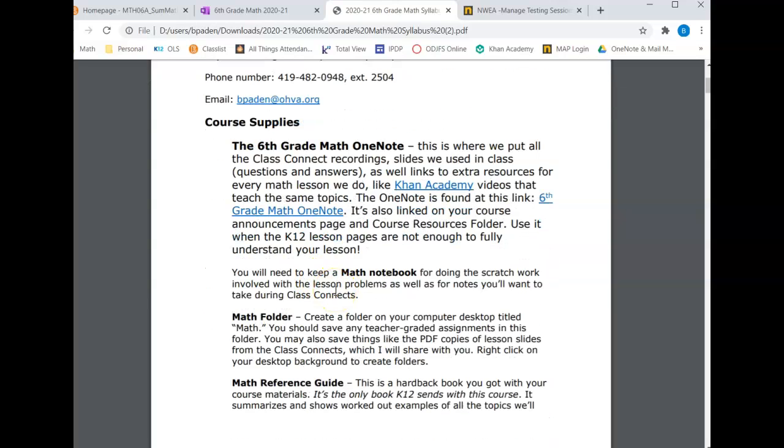Course supplies. The OneNote itself. This is where we put all the class recordings, slides we used in class, questions and answers on those slides, extra resources like Khan Academy links, everything that I could think of to give you extra help with the lessons is in the OneNote.